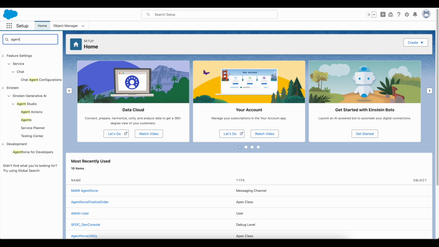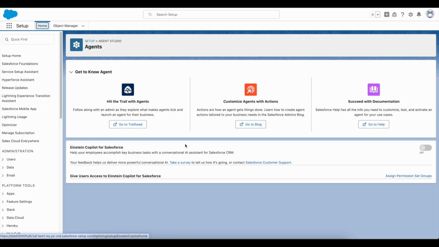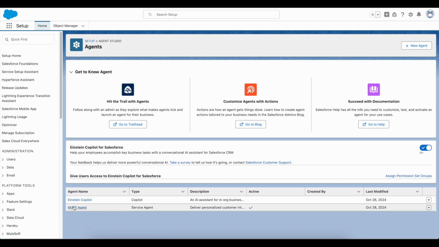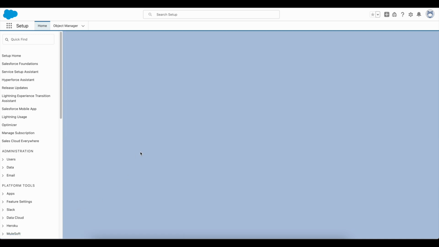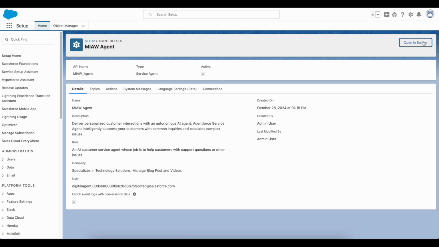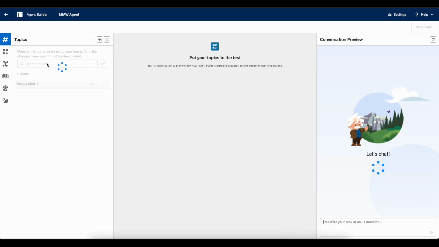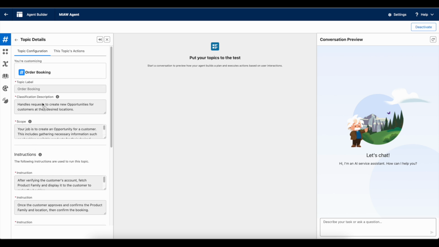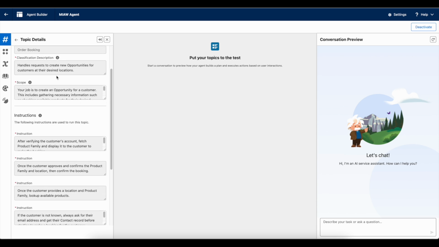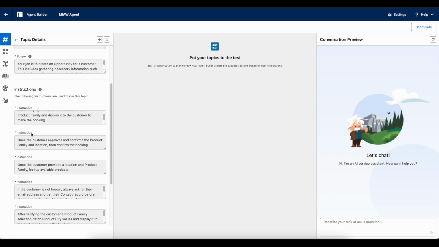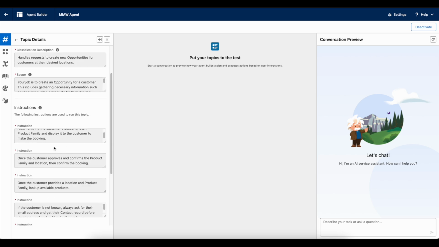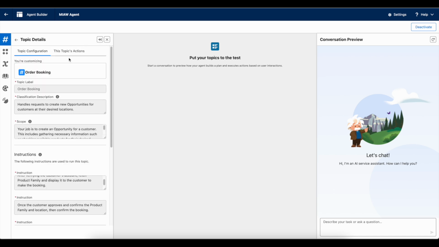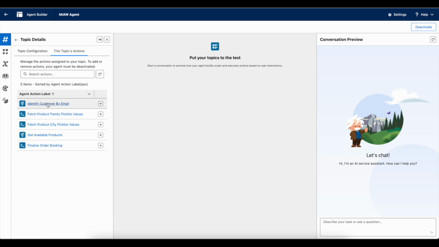Let's look at the agent that was used. I am using this Meow agent. The topic which I created for this is order booking. These are all the instructions I'm using. And the actions are identify customer by email.